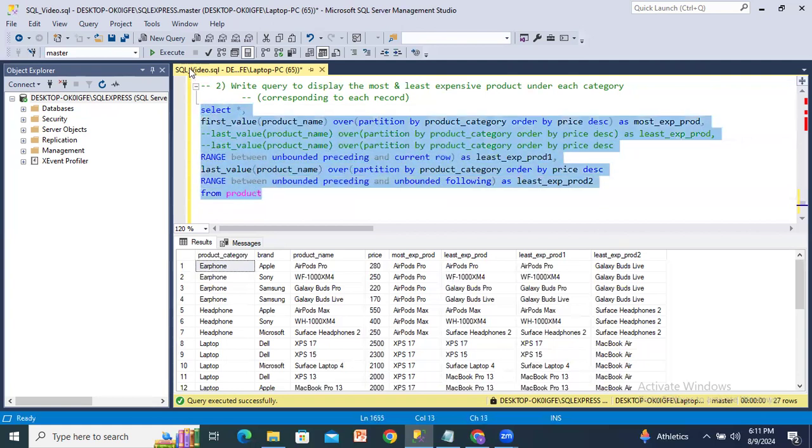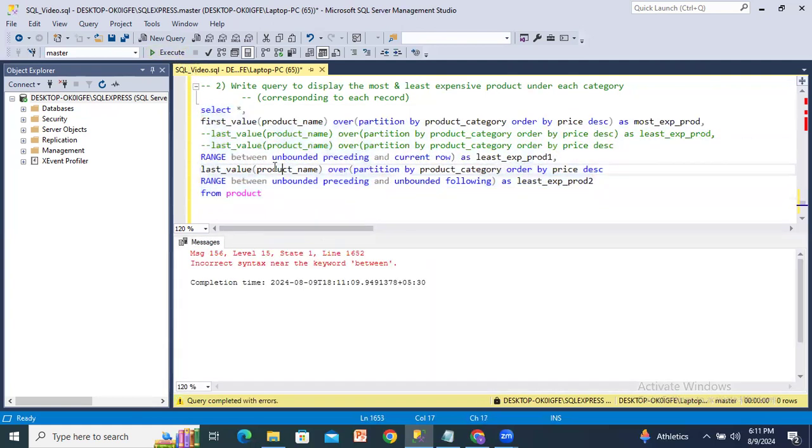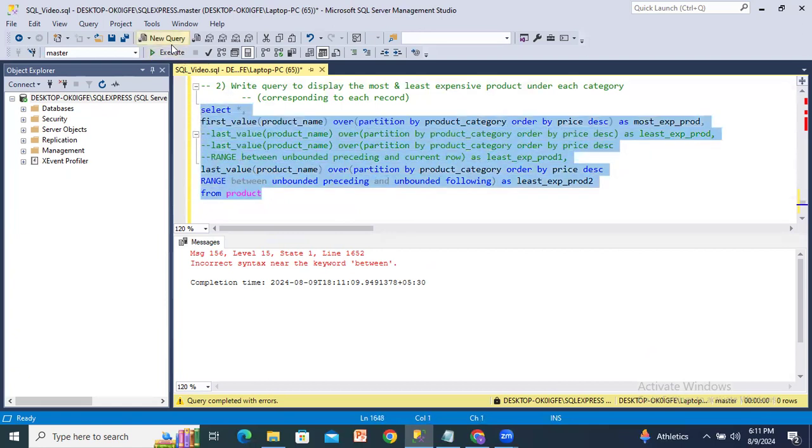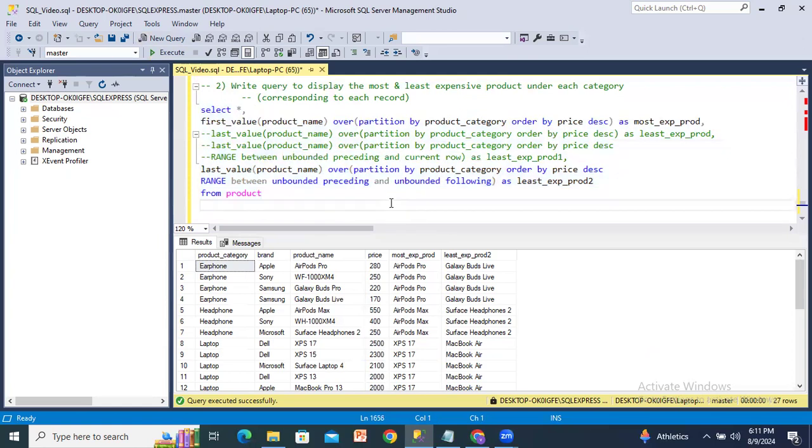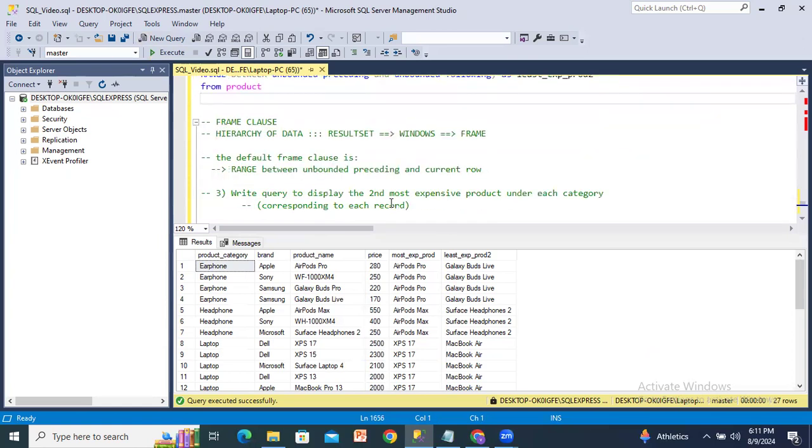Now we will get the between. Somewhere it is. Yeah, this one also I will comment. If I execute, okay, so now I will get the most expensive product and least expensive product. Okay, so this is one example.